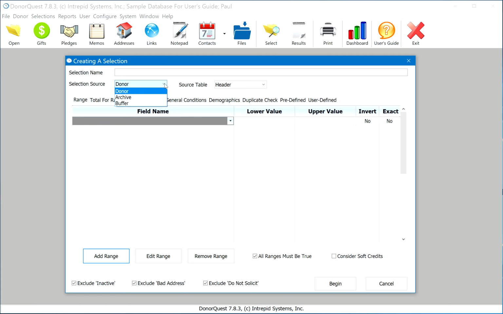It's your main place where you store all your donors. Let me describe archive and buffer. So archive is where you would store lapsed donors, for example. So if you have DonorQuest, say 5+ years, and your mailing list continues to grow, at a certain point you may want to start to archive donors who have lapsed, who have not given, for example, in 5 years.